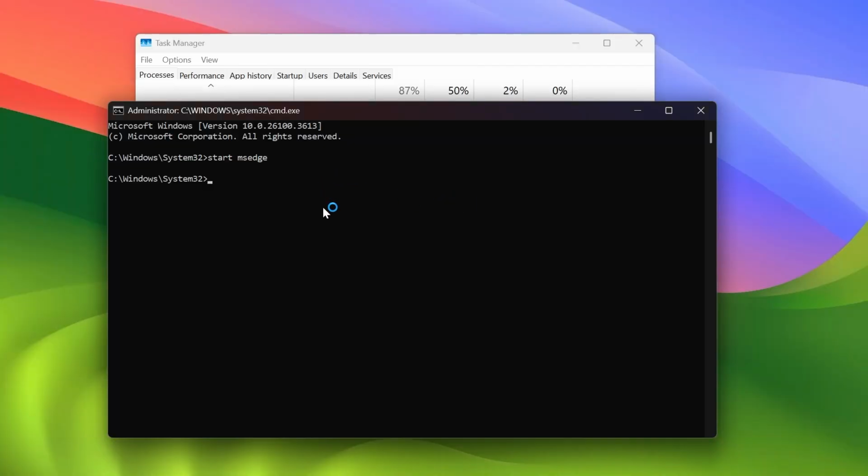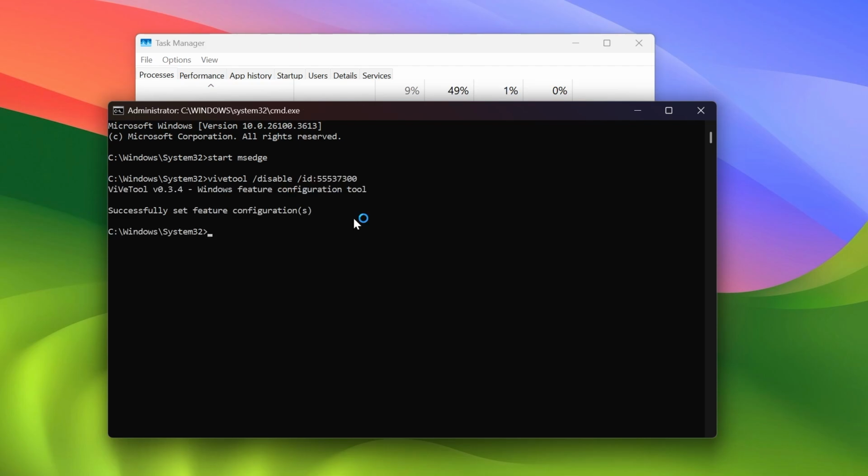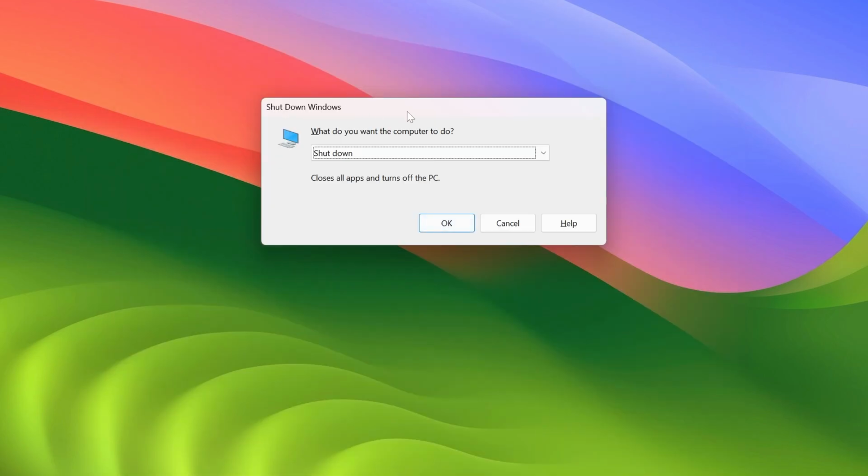Now again, using CMD, we're going to type in the command ViveTool /disable /ID 555-37300, press enter. Then you can use the keyboard combination Alt F4 to open up the shutdown window and then select restart and then OK. This is how you can fix it, as I've said, if you encounter these issues on this build.